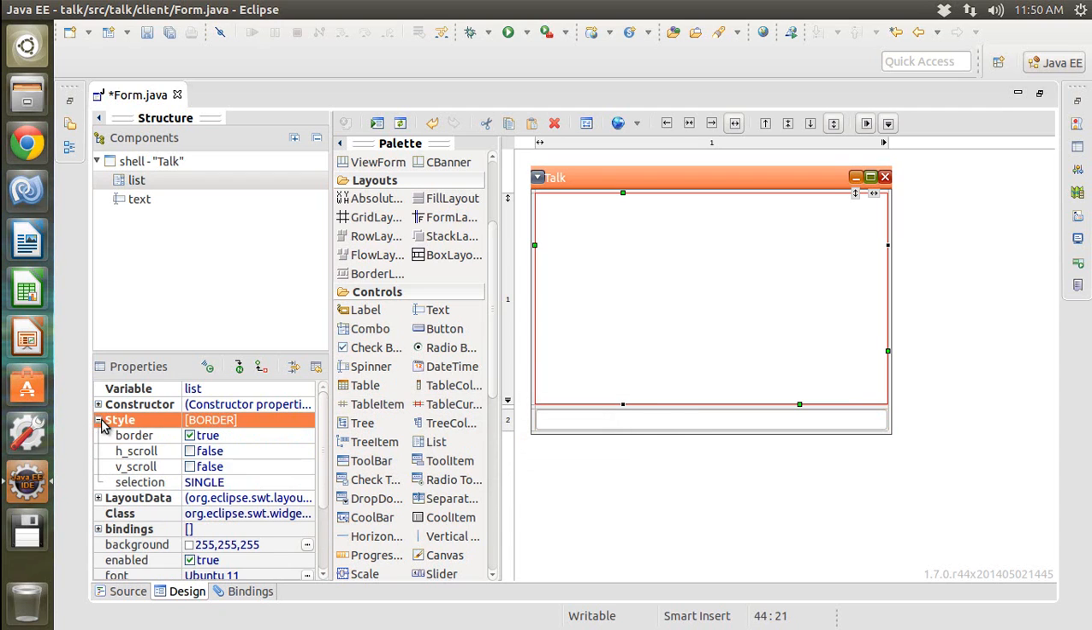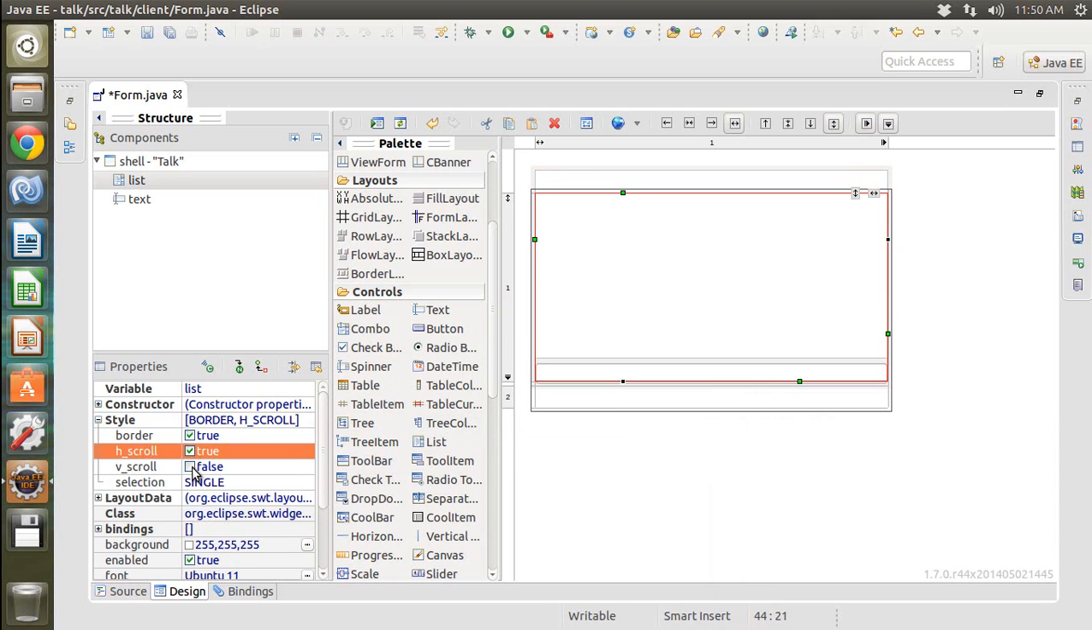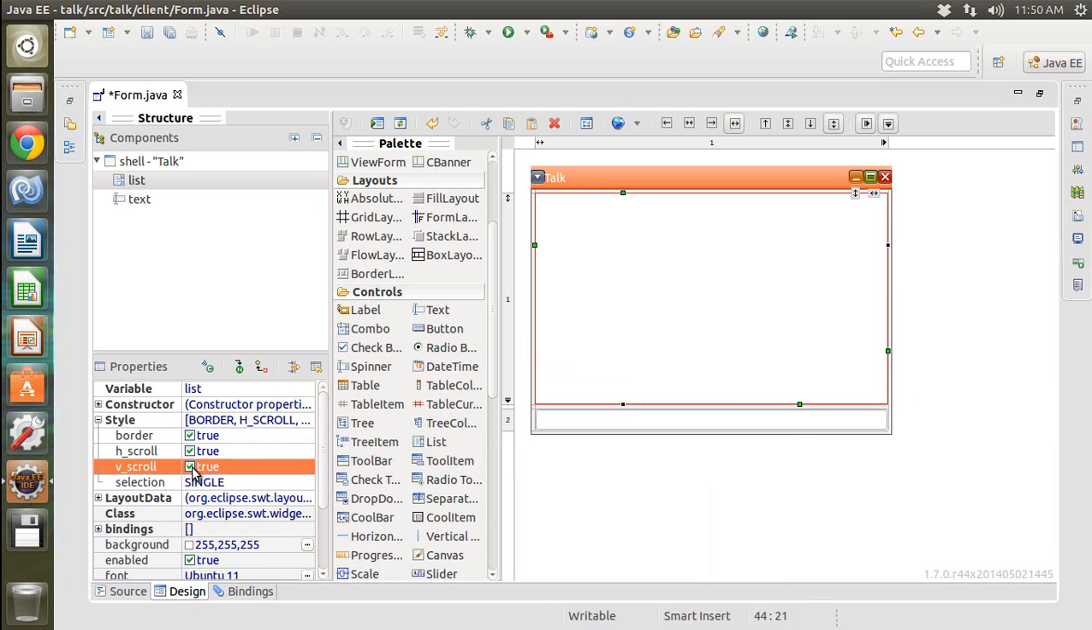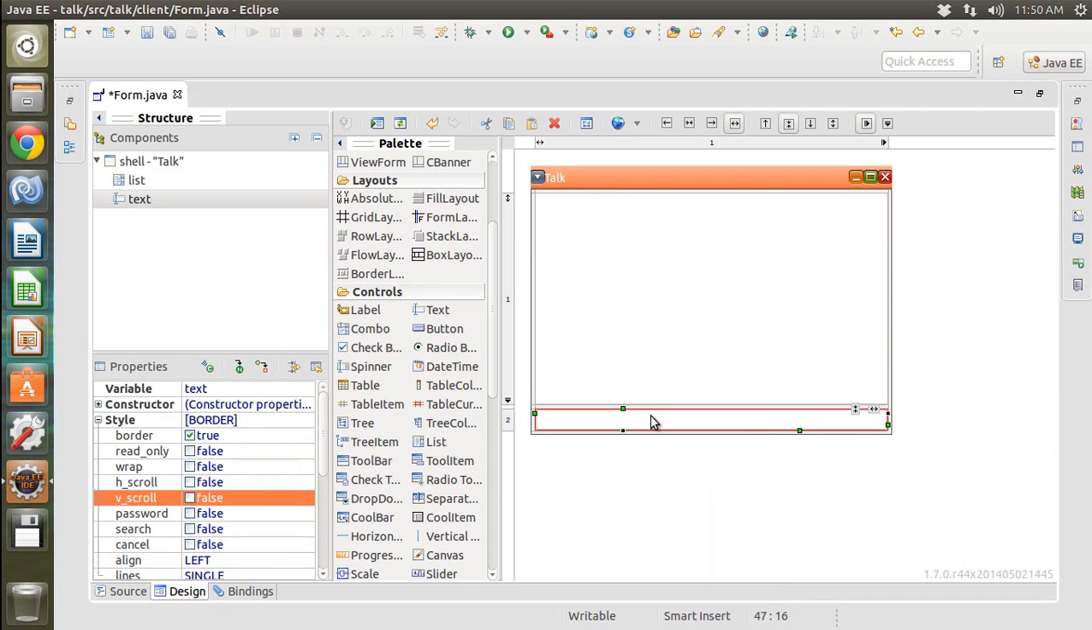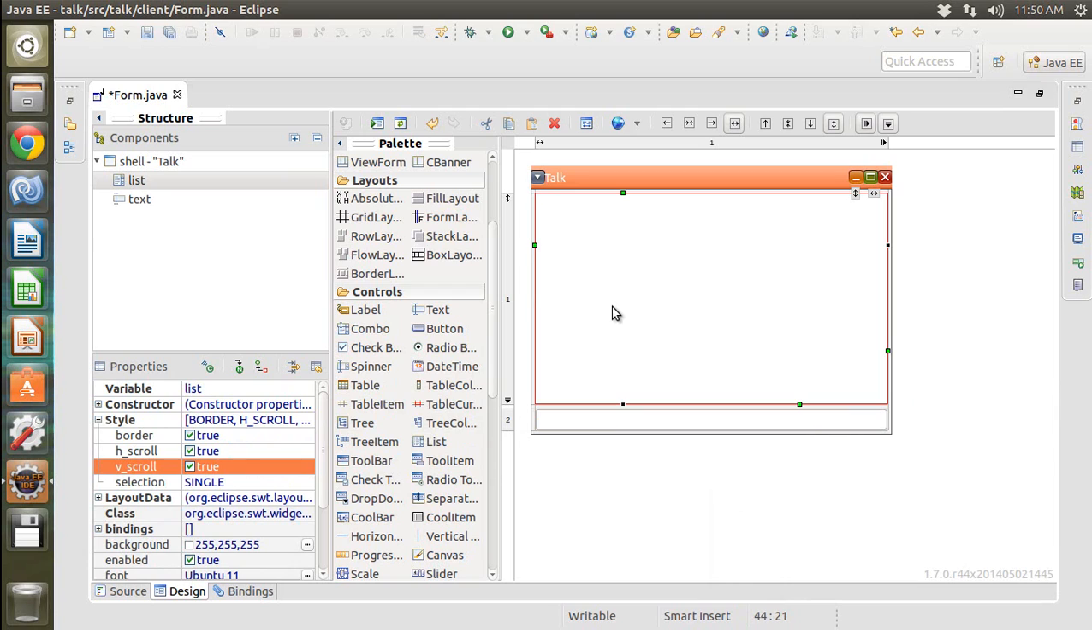has some properties, some style. So I would like to have a horizontal scroll if needed, but also a vertical scroll if needed. And this is going to be my text where I will enter a message, and I would like to be able to see all the messages sent by all the clients in my list.